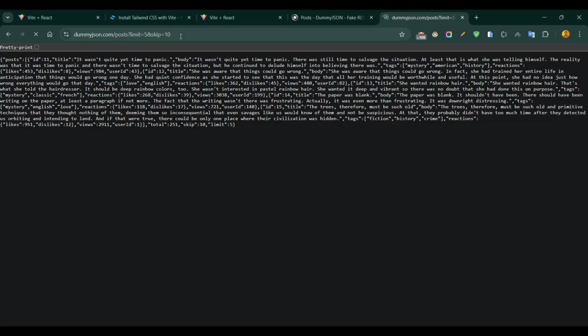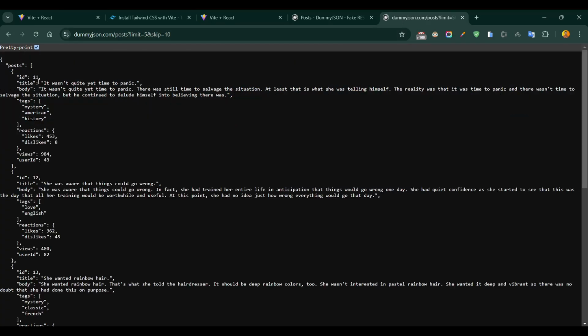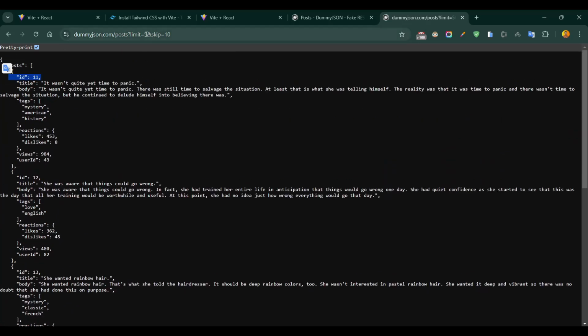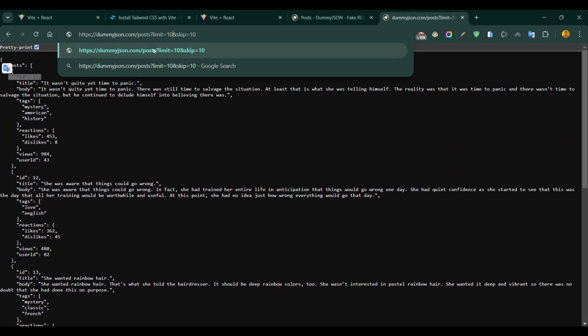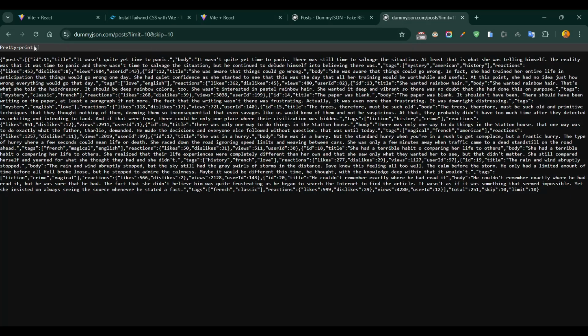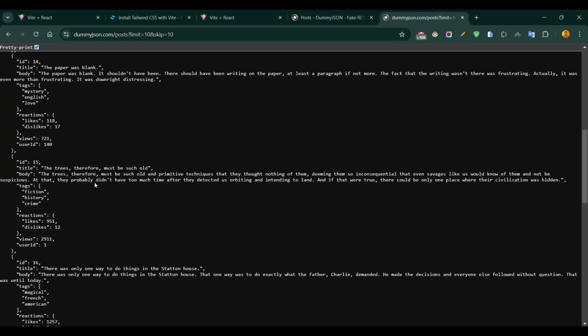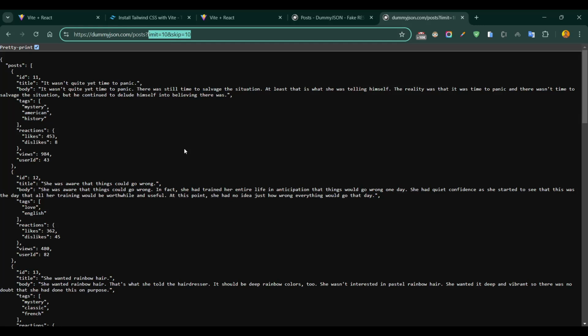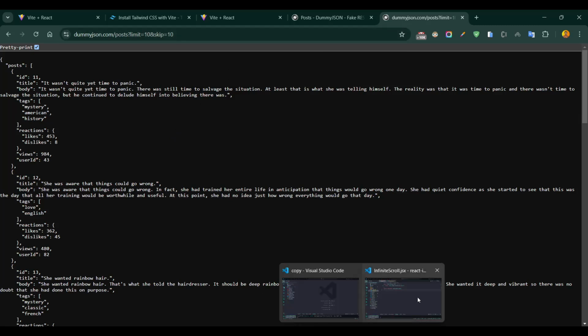Let's see, if I do skip 10, I will be able to get the data from 11 to 15, since our limit is 5. If I increase the limit from 5 to 10, I will be able to get the data from 11 to 20. So that's how it works. I hope that part is clear. So we are going to use that endpoint to get the post data. Cool. So let's go to the infinite scroll component.